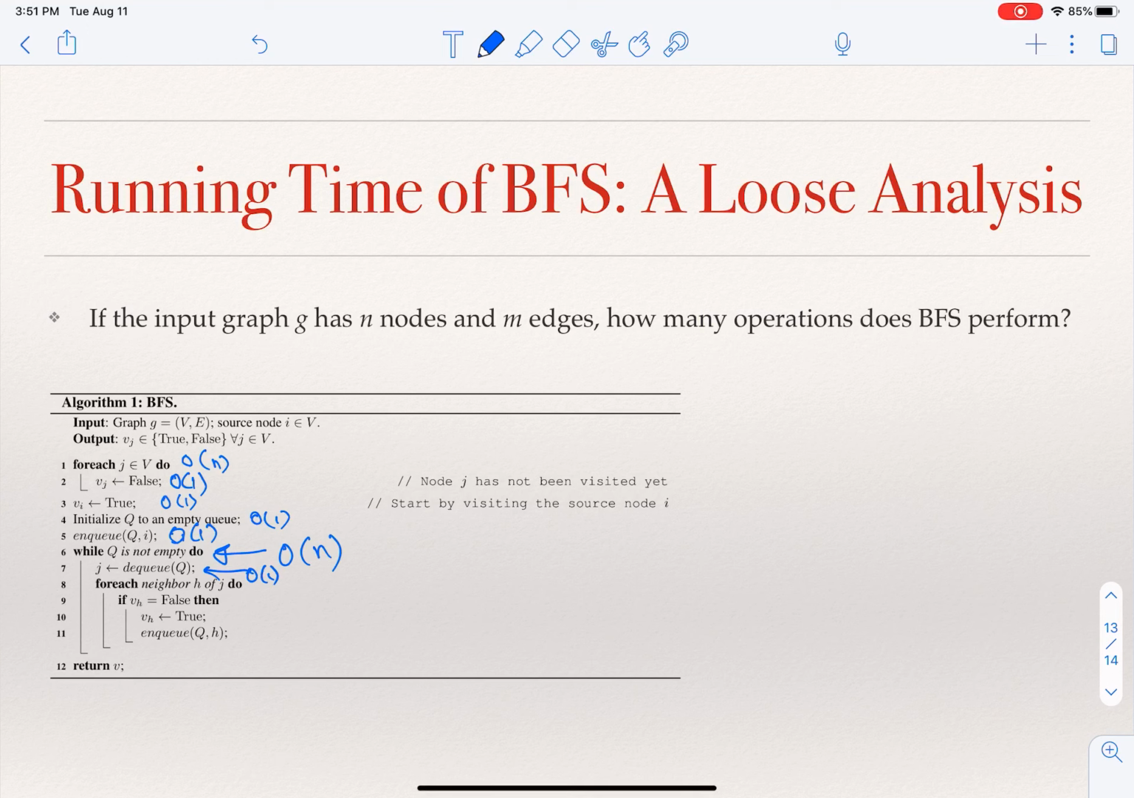What's the number of neighbors of J? So line 8, for each neighbor H of J. How many neighbors can the node have? Well, if you think about it, if the graph has n nodes and m edges, one loose analysis, one can say, I cannot have more than m neighbors.